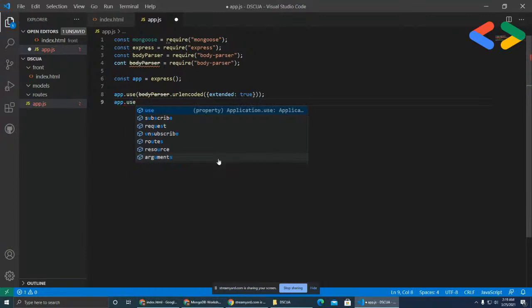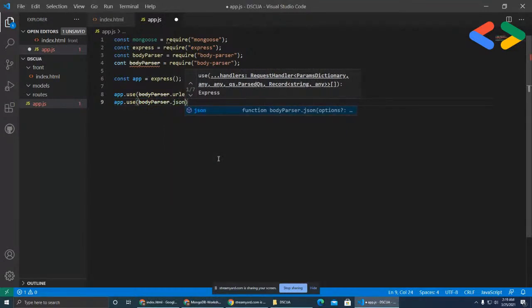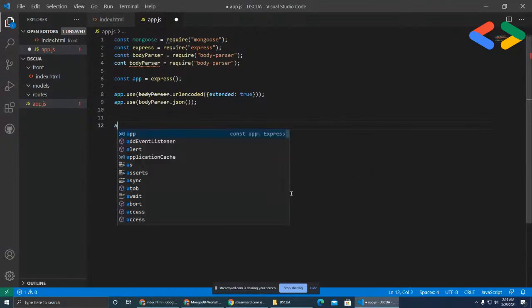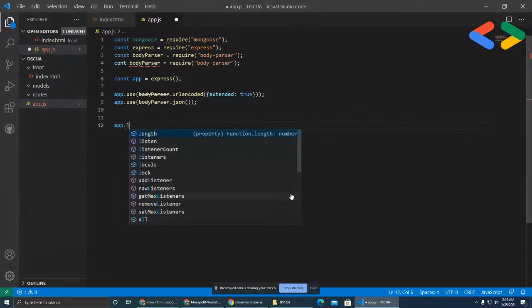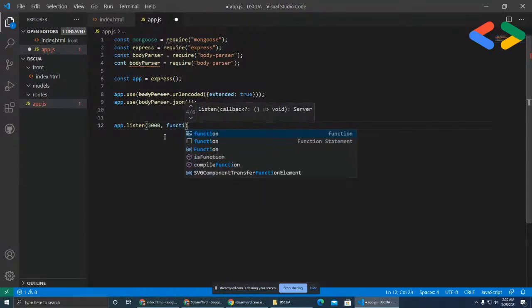Similarly, we will need another component from Body Parser called bodyparser.json. And now let's just open up our application on port 3000. We can do that by using the .listen function over here. .listen takes two parameters. The first one is basically the port number that we will listen to. So let's call it 3000. And the next one is just a function in itself, a callback function.